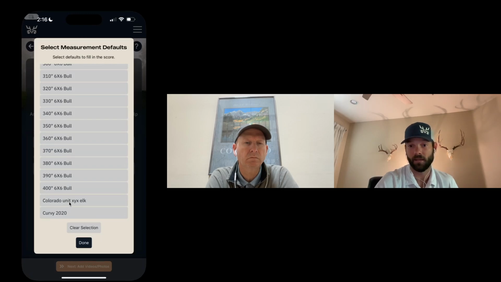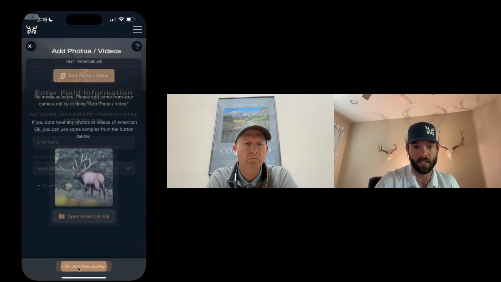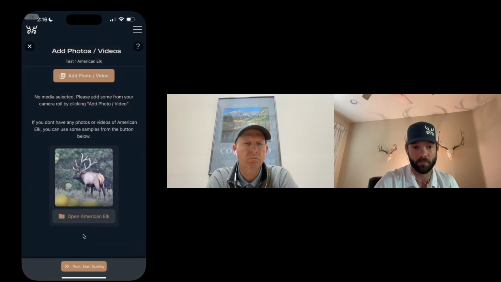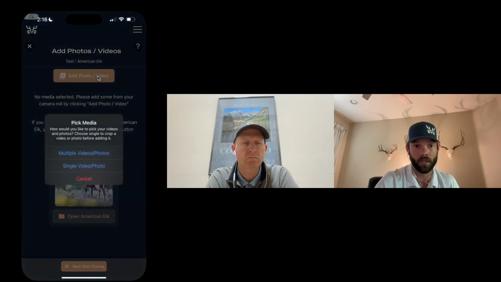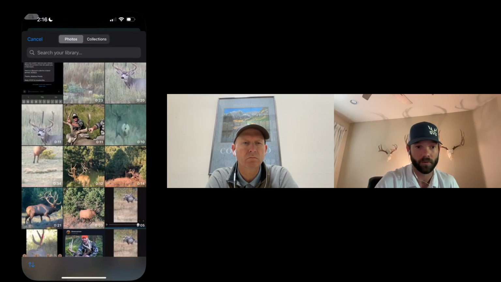I'm not going to select this default just because I want to show the copy left right feature here, but if you wanted to pre-fill with that, what do we have, Matt? 367? Yep. It would pre-fill with those values. So this time we're not going to use a default, and we're just going to skip the entering information. We'll add one photo just to show it. I'll show this single photo just to show something different.